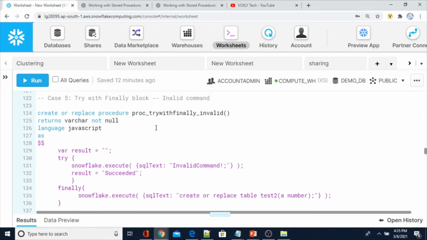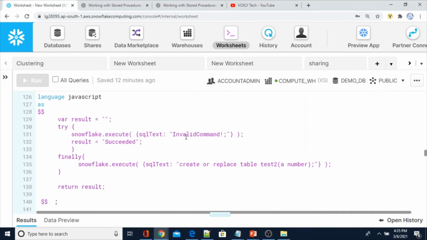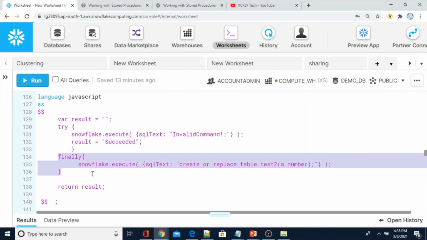Now case 5: try with finally block with invalid command. If you create a try with a finally block and we get any error, because here we are going to specify the invalid command so that it throws an exception, we are not going to handle that exception. However, we have specified the finally block. From that finally block, we are going to create a table called test2. So let me create this procedure.